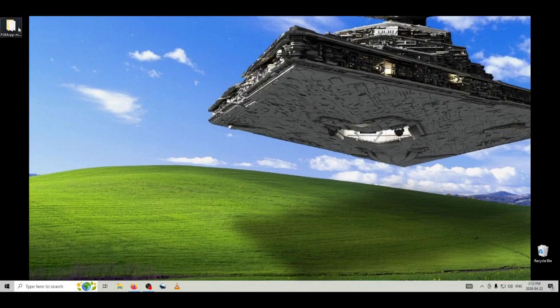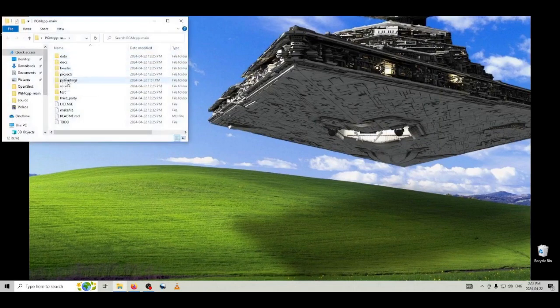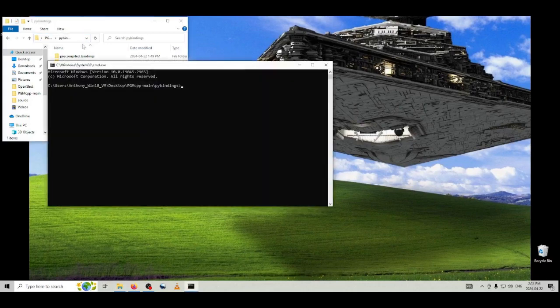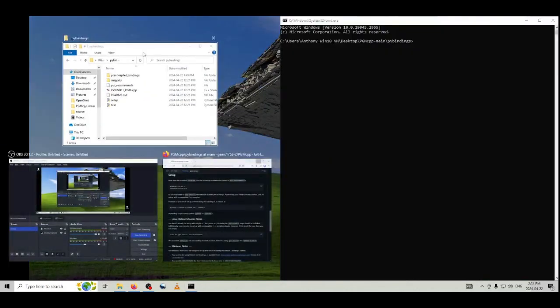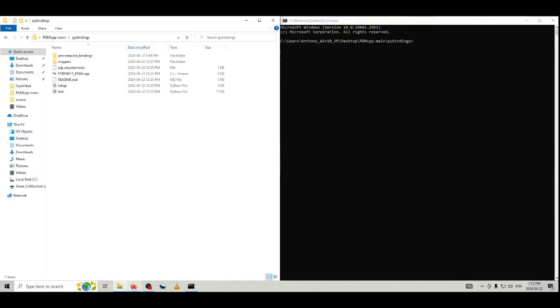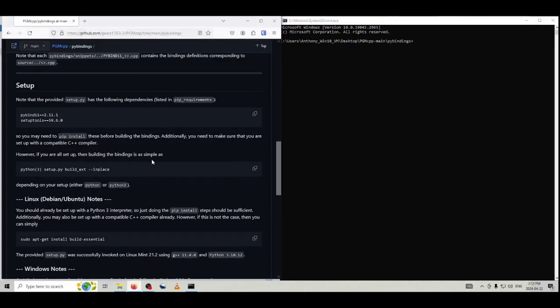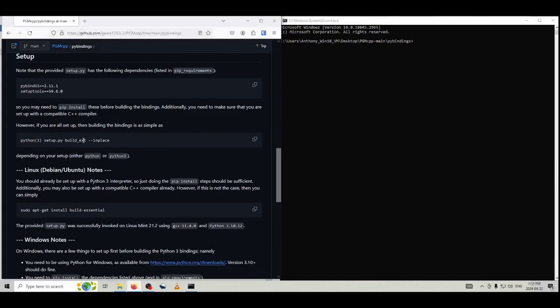So to build the Python bindings, we're going to go back into our PyBindings folder, open up a command prompt instance from this location, and then we can refer to the README in the PyBindings folder of the repo, and it's this command here that we're looking to issue. So we're going to copy that command, right-click, paste it into our command prompt instance, and we don't need the 3 for our particular setup, so we'll just get rid of that. Now when we run this command, it will build the Python bindings.